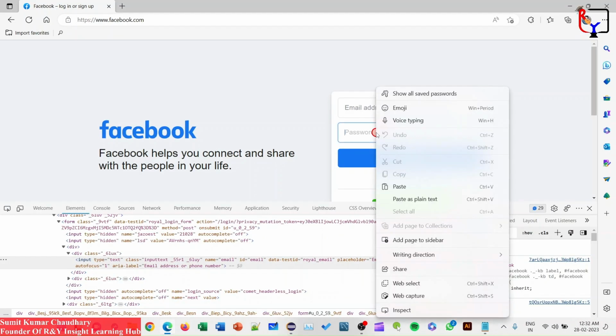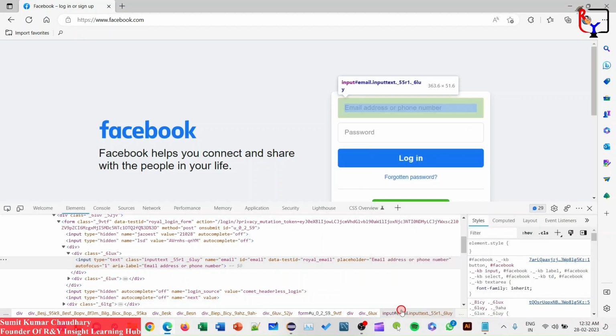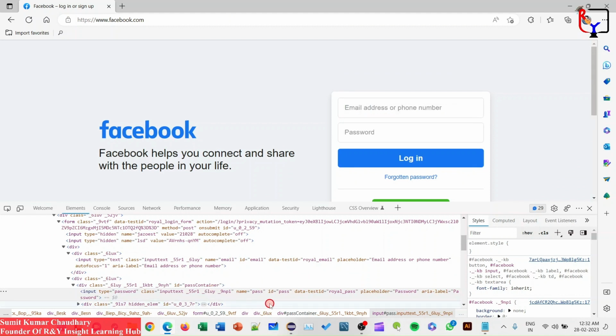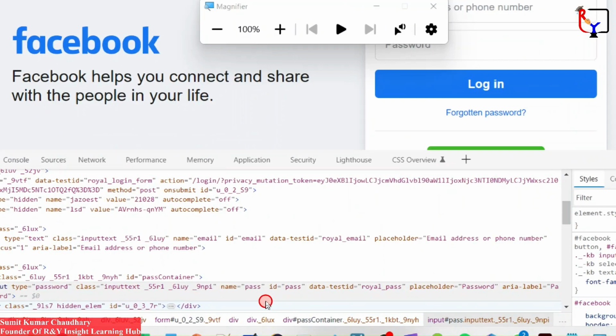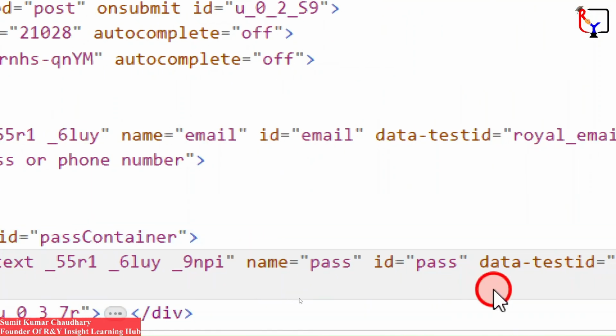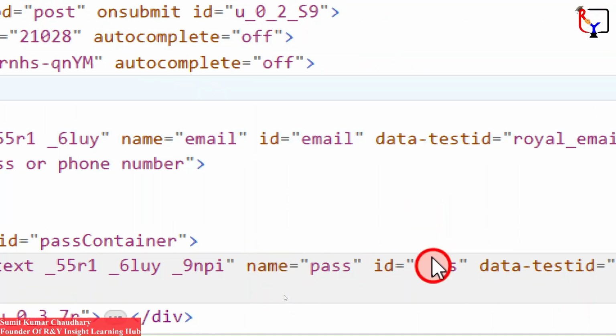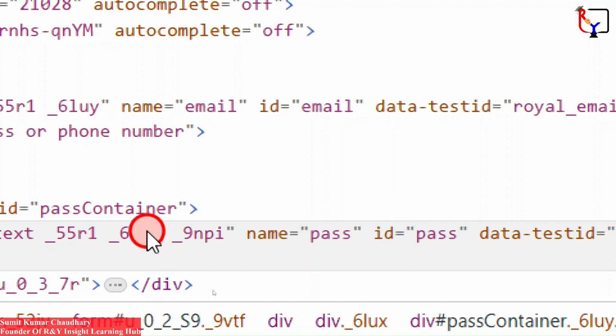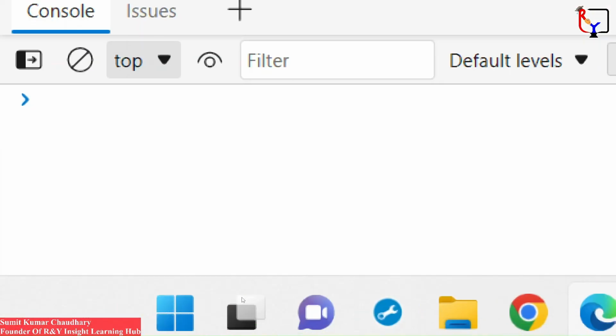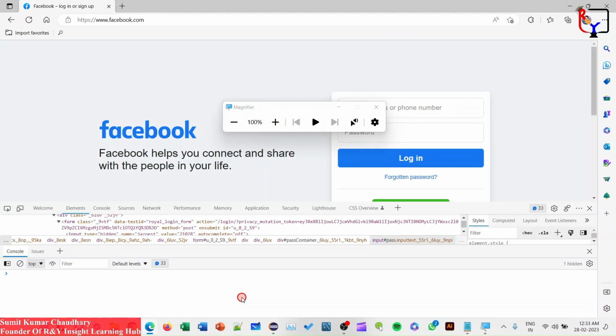Now the password. Right click on that, and you can see we are going to use a different way, by name. You can see we have name also, we have ID also, but this time we go with the name, as we have a name method also.